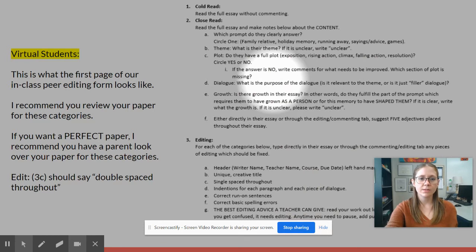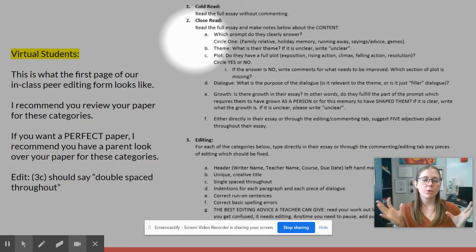So virtual students, the peer editing that we're going to be doing in class, I want you to have access to that same information, even though you won't be peer editing. Again, ask your parents to help you. They want to, but you don't have to.